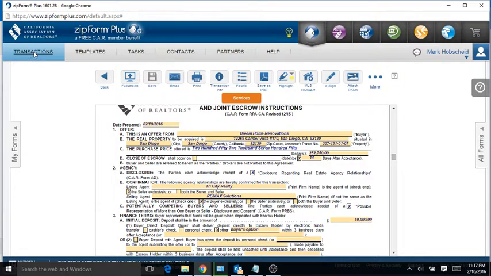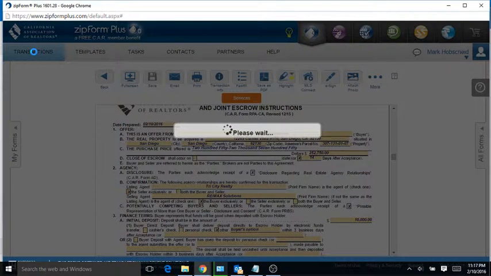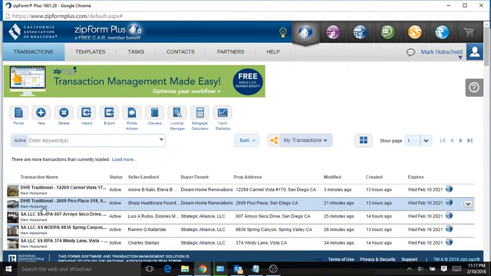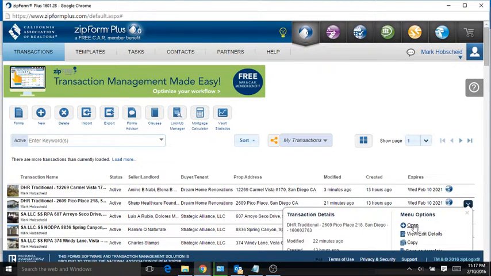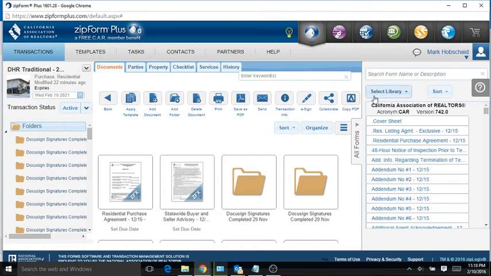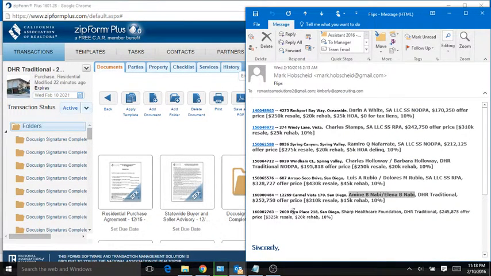We'll do one more so you can see all those steps, and that's Pico. So going back to the beginning. Waiting for the transactions to load. We'll find Pico Place, which you've already created. Open that one up. Again, it's a simple, here's Pico, it's just a DHR Traditional, so a simple one. We only need this one form.